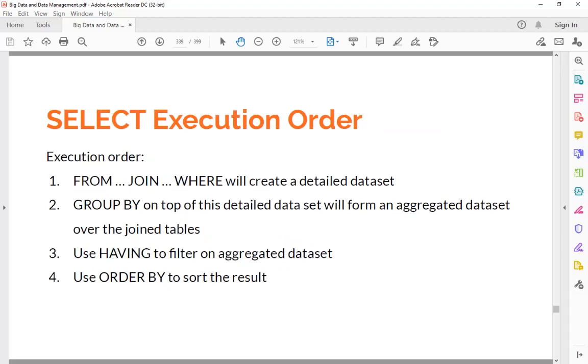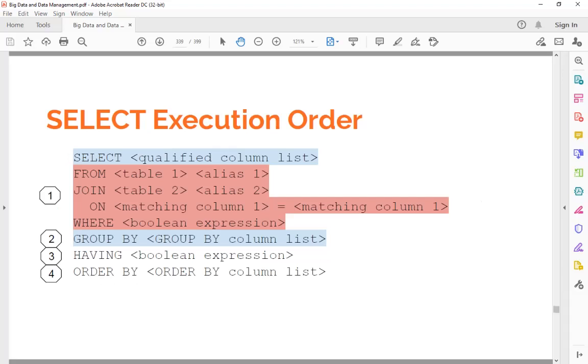And again, the execution order. It starts with from, join, where, right? From and join will create the detailed data set. Applying where will give you the data that you require in this detailed data set. Then you group by on top of this detailed data set and divide the data into subtables, into sub data sets. Then you will use having to filter the aggregated function data set and use order by to sort the result. We already went through most of this process last time.